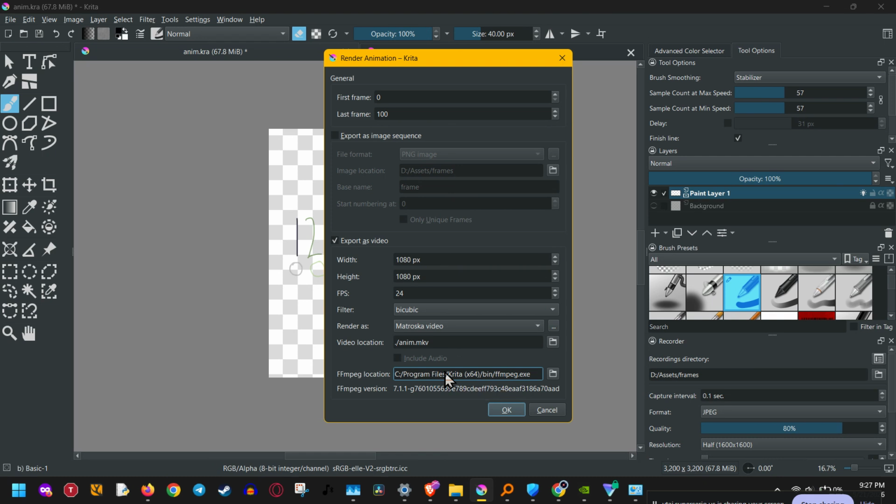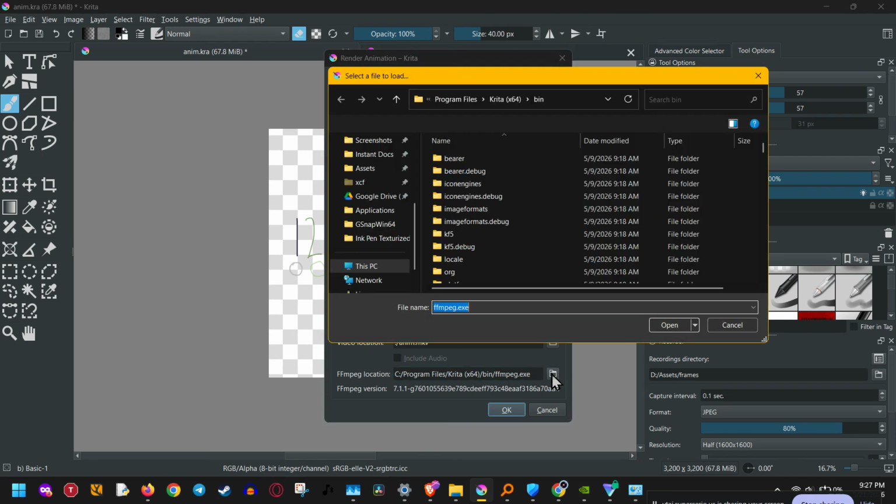Navigate to your main Krita installation directory, which is usually located in /Program Files/Krita (x64)/bin/. Inside that folder, select the FFmpeg.exe file that comes with Krita. Using the built-in FFmpeg file is important because it ensures Krita is pointing to the correct encoder instead of relying on a missing or broken system path. Once that's selected, try rendering again and see if the error is gone.